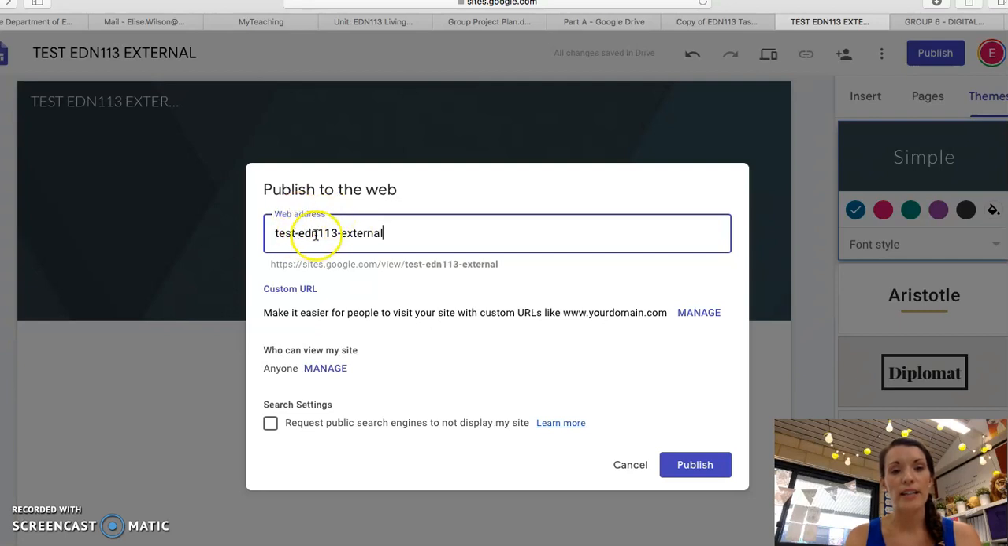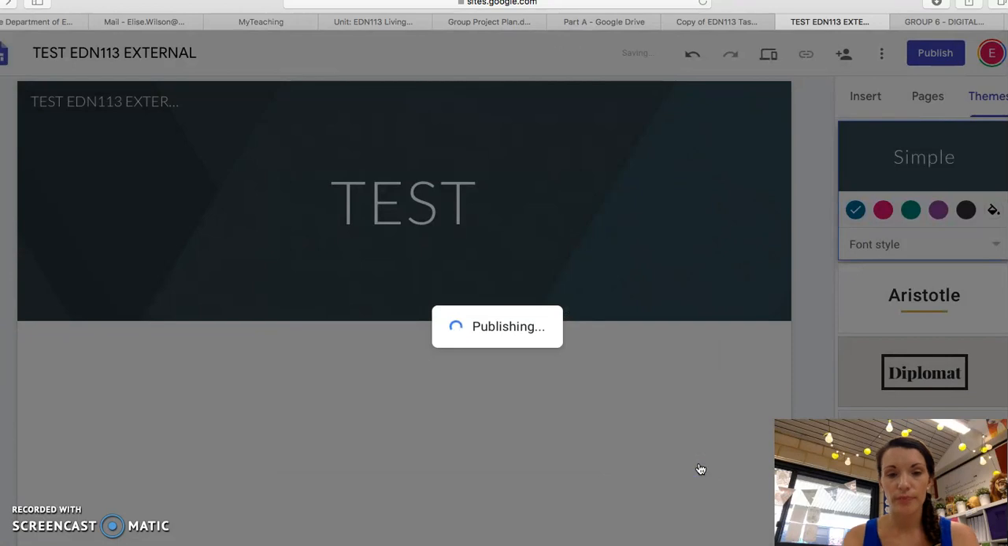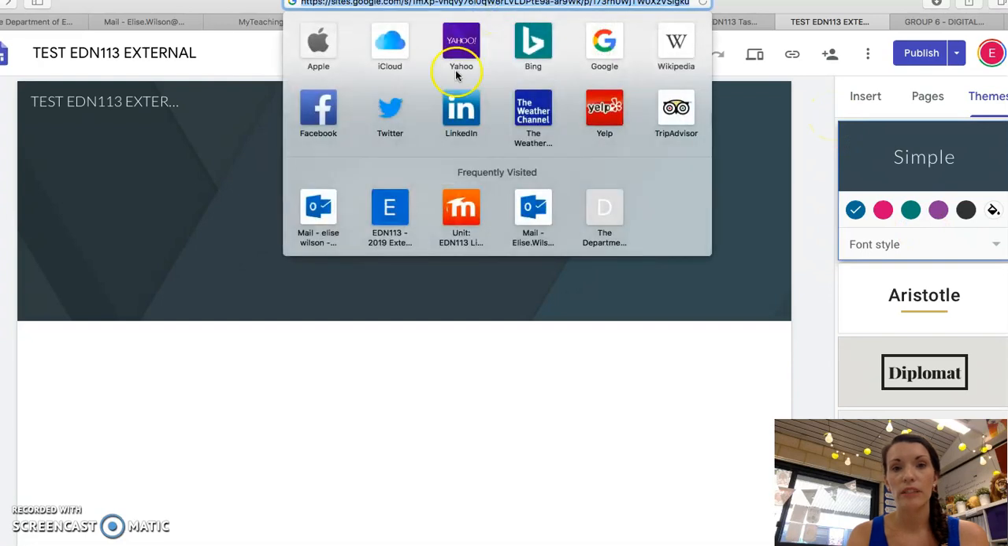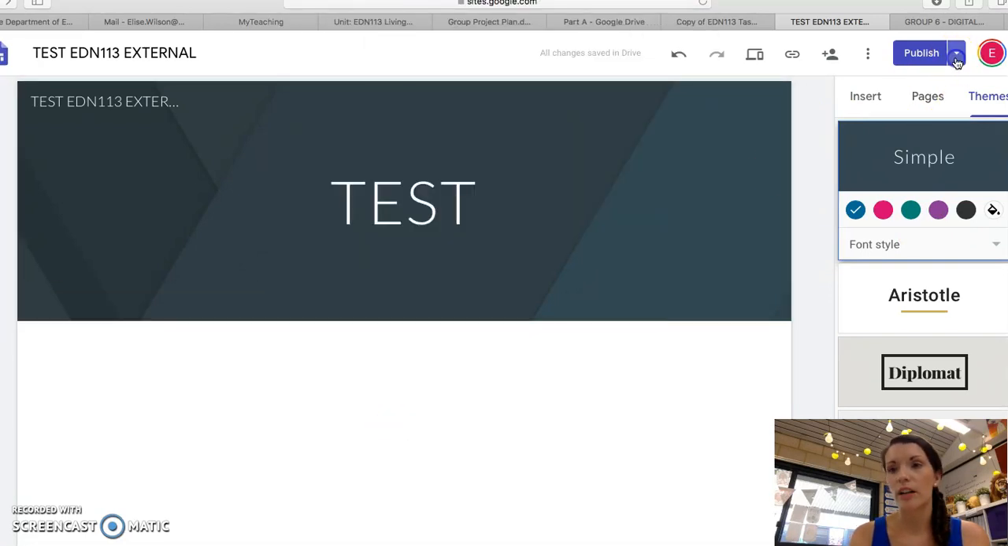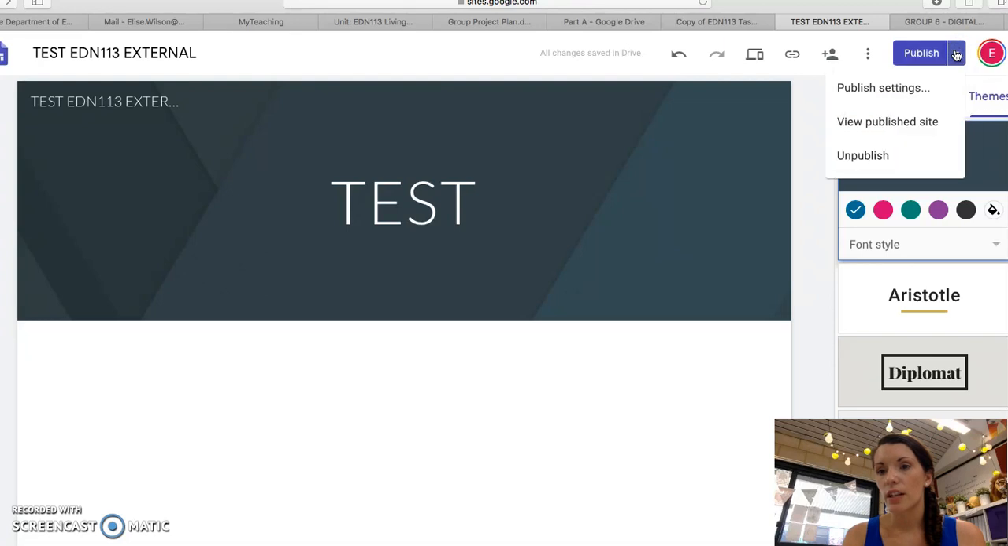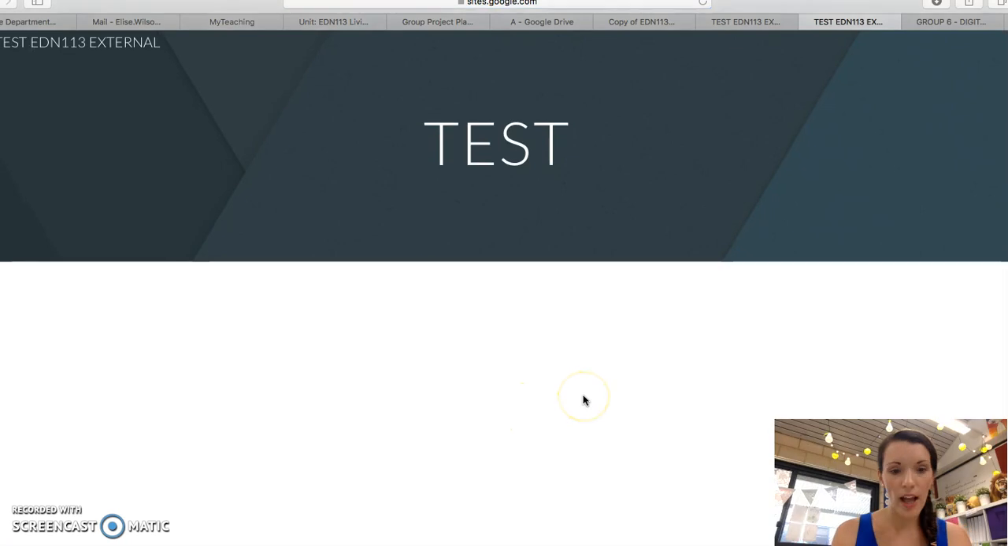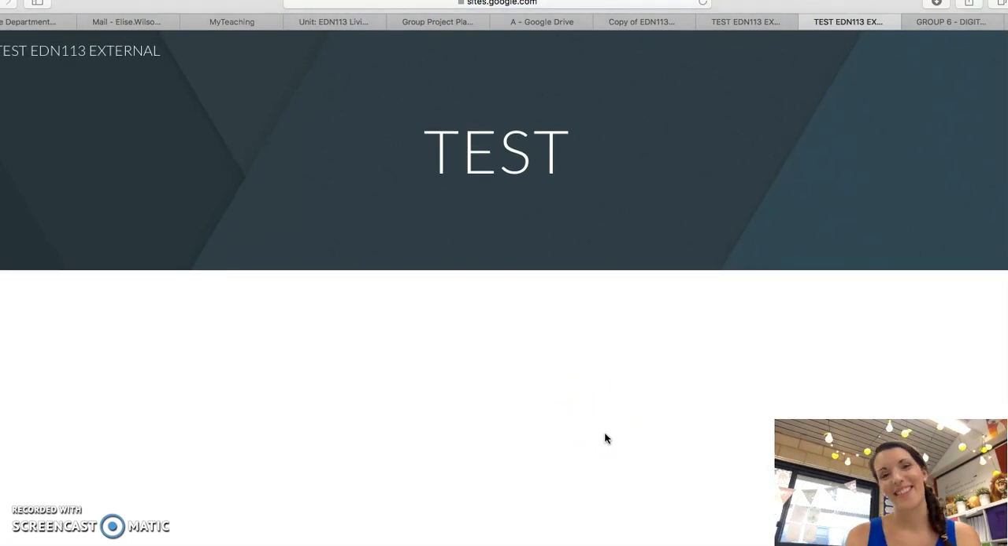So my web address here, test, I'm going to leave it as that. And I'm going to go publish. So there's my code here. You don't need to publish it until the very last minute, but for you to be able to get your wiki link, it's probably a good idea. So let's just see, view published site. Let's have a little bit of a look what it would look like. So far, that's it. So nothing.